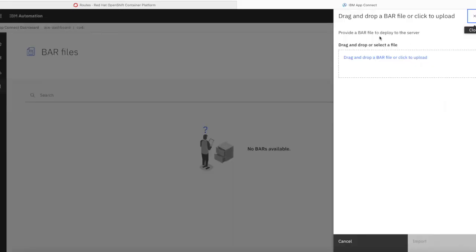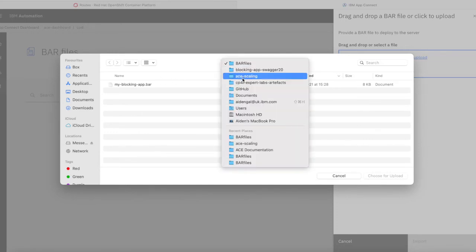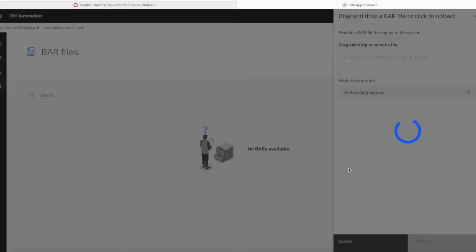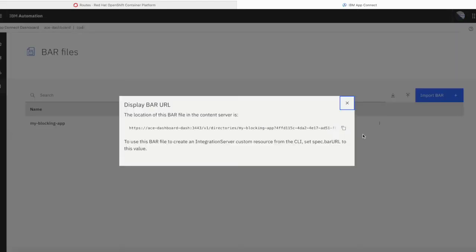So we're going to click on import bar, and then we're going to click on here, and we're going to search for the application. So I can see here that we have the My Blocking app, which is in the ACE Scaling Blocking app swagger. We'll click on that, we'll choose that for upload, and we'll import it. So we can see that that's there, that's been deployed, but it's not been deployed into an integration server yet. So what we're going to do is click on the ellipses and click display bar URL.